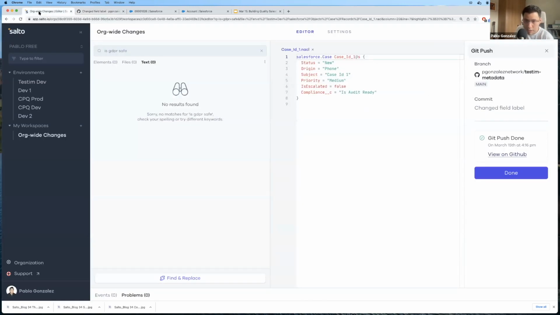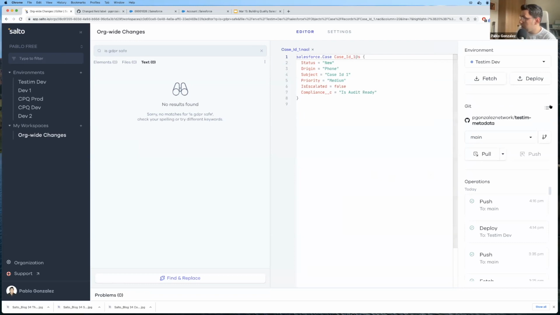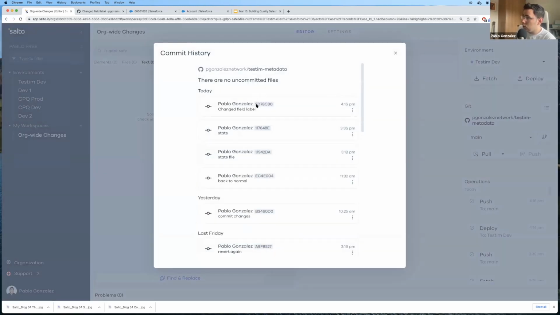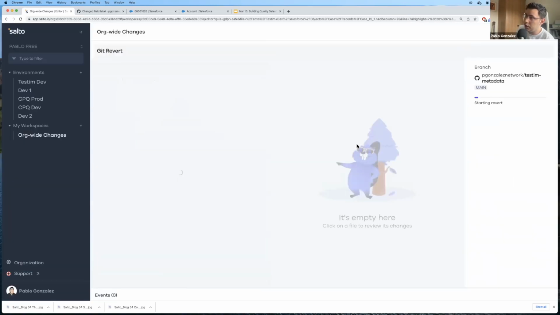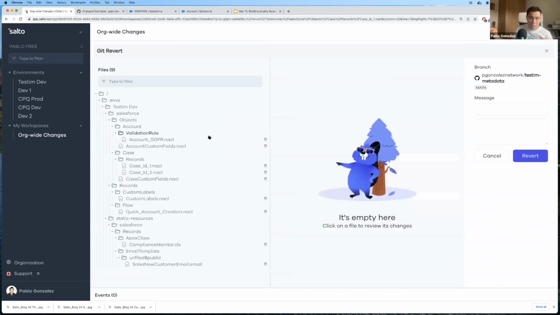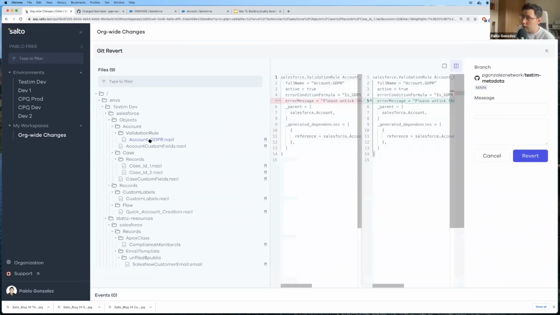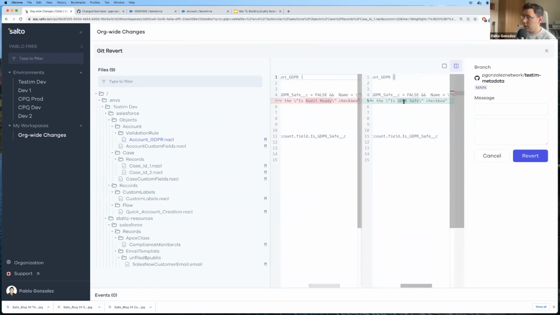Now, of course, let's imagine that maybe that change was done too early, or maybe something did break later on in your business processes, and we may need to roll back that change. And so with Salto, that's actually very easy because we can always go back to our Git log and just go back to the previous commit and click revert to commit. And that's essentially going to take our workspace to the previous state before our last commit. And then I'll be able to just revert to that change. So as you can see here, I would revert back to is GDPR safe.